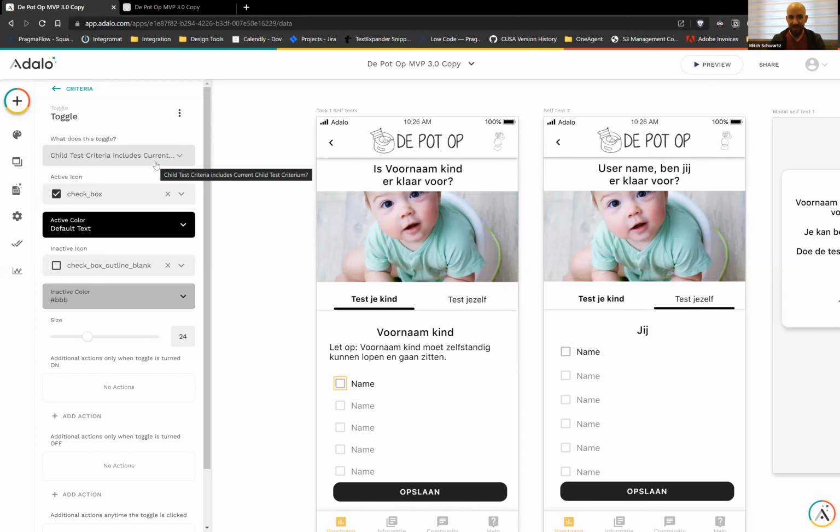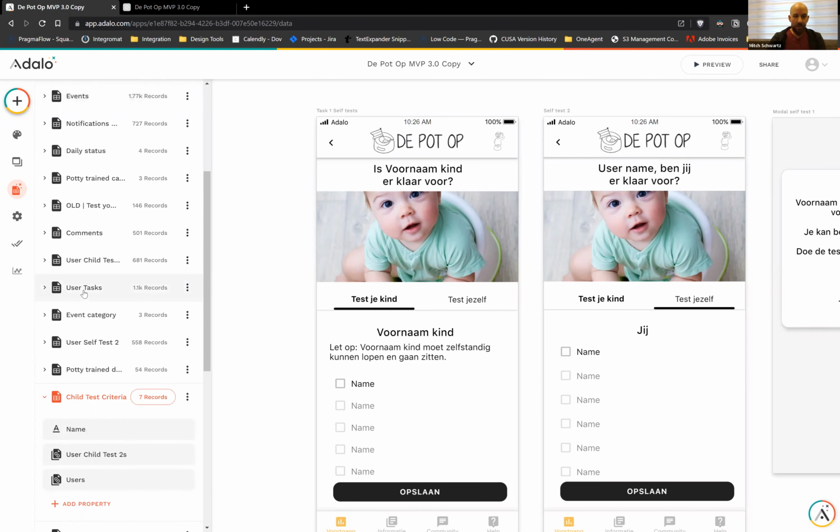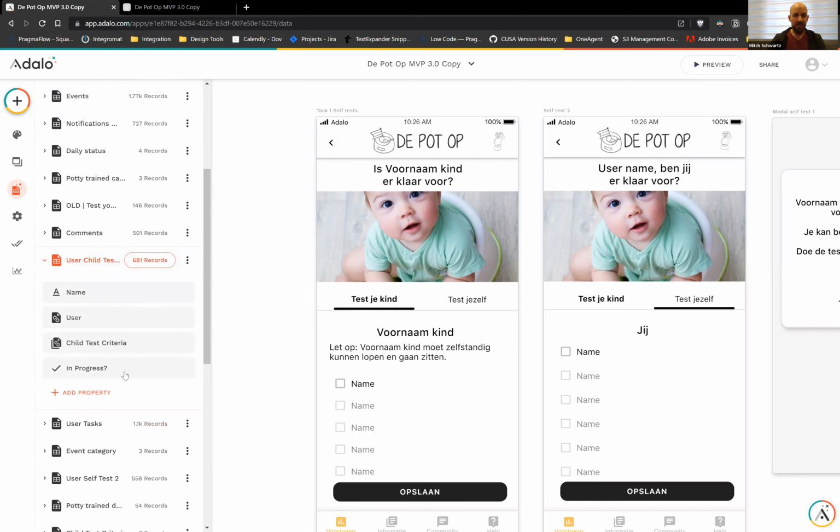Now, of course, we've set up these relationships, and it's probably worth taking a quick peek into the database just to see how things are set up. So if we take a look at the user child test setup here, it's nothing too complicated. We have the relationship to child test criteria, which is a many-to-many, and then we have the relationship to the user. So with those two in place, we have everything we need.